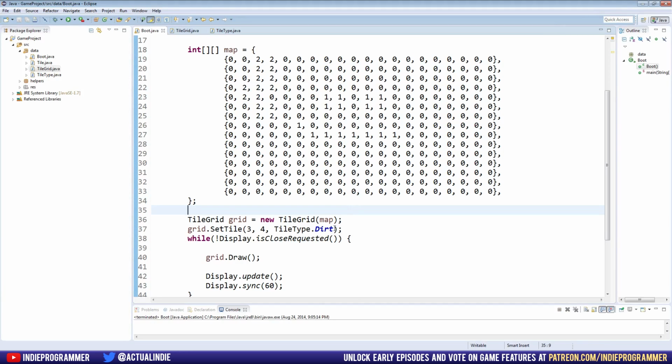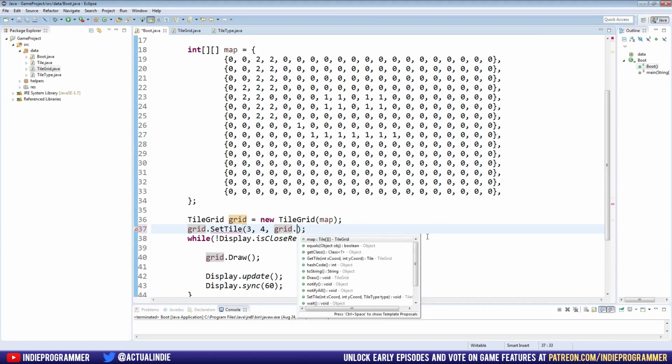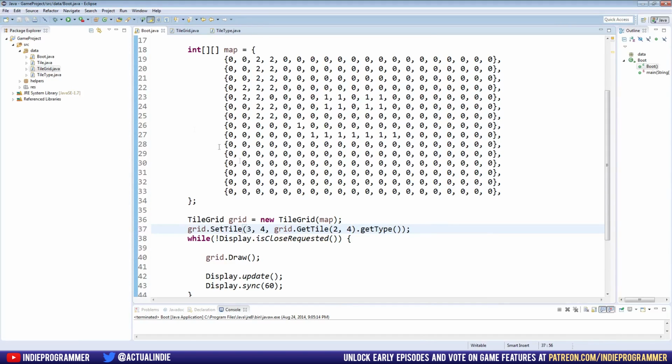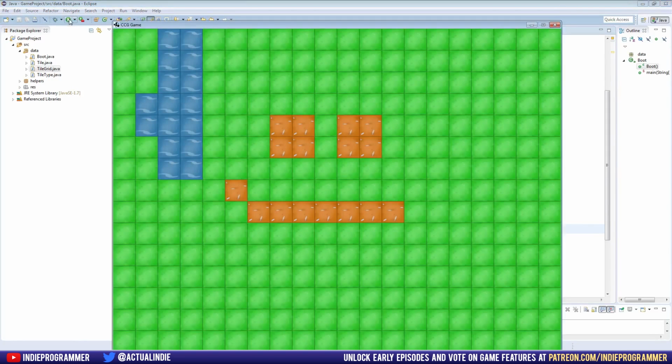So in our setTile method, get rid of the tile type.dirt as the last argument, and instead we're going to use our grid.getTile, and we're going to do the one right next to it. So let's give me 2, 4, and then after that you're going to have to call the getType on the tile class. So that should change it to water because that's the tile type right next to it. Sweet, looks like it worked. So this is just a way to dynamically access and see the map as well as change it.